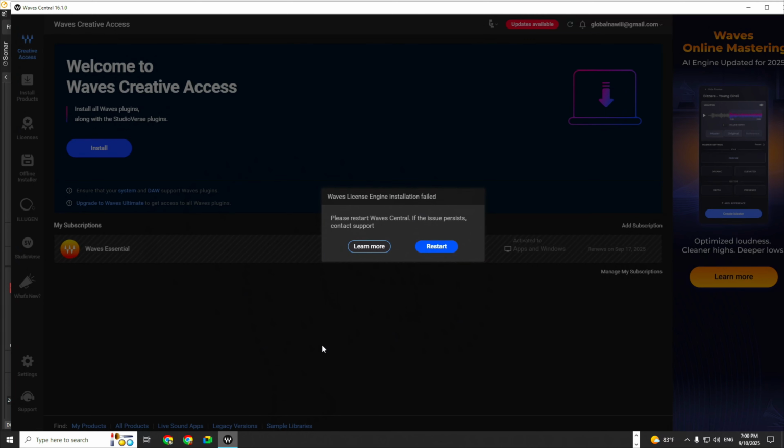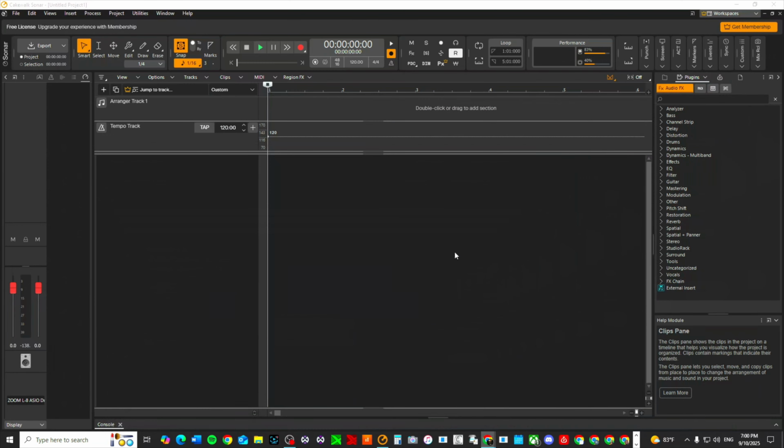But once you get this, you can see I have the Waves Essential. You want to make sure you install it. Now, you don't have to install every single plugin that comes within the Waves Essential. You can install just a few plugins, but if you want to install them all, that's great. Just make sure you have the space that you need. I don't think it's so much the fact of installing it. And if you have an issue with installing, please let me know.